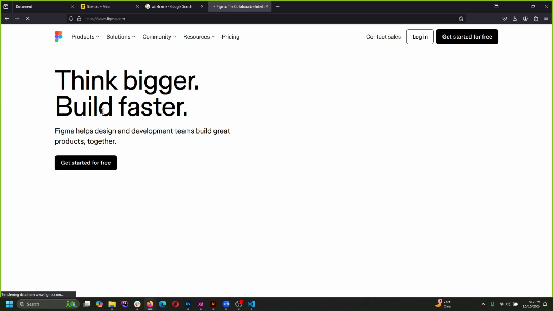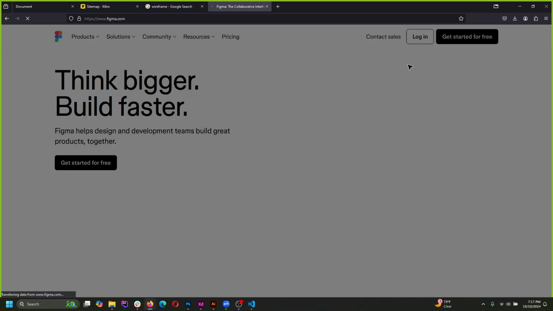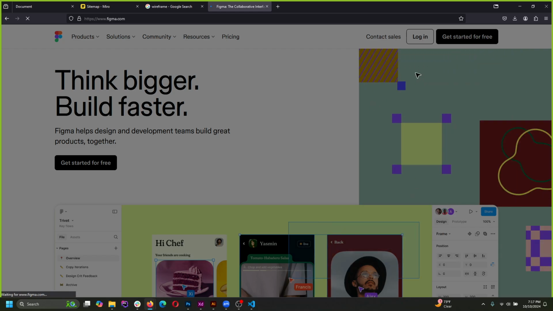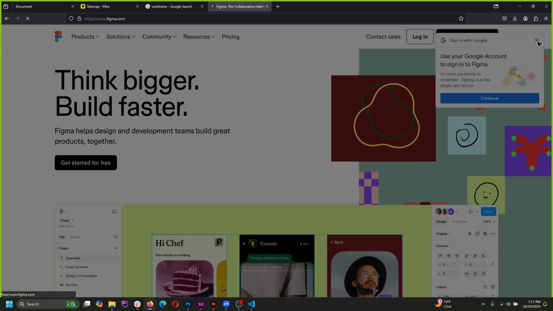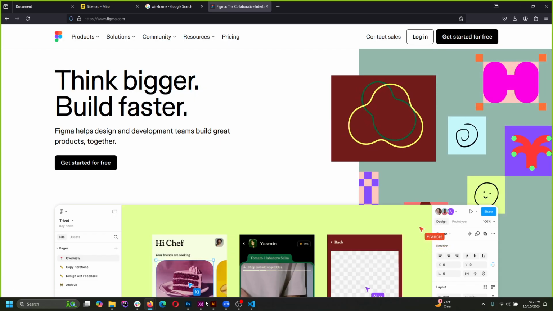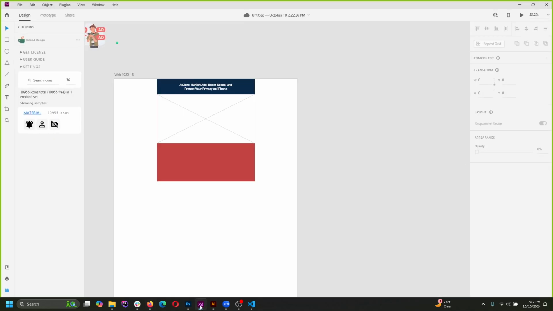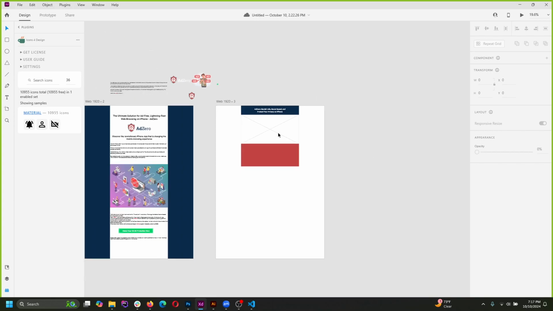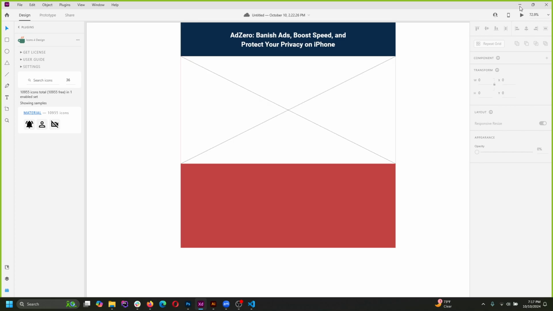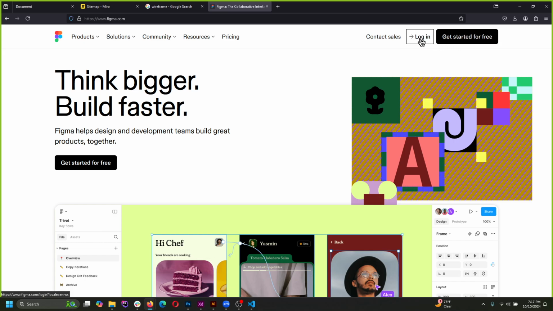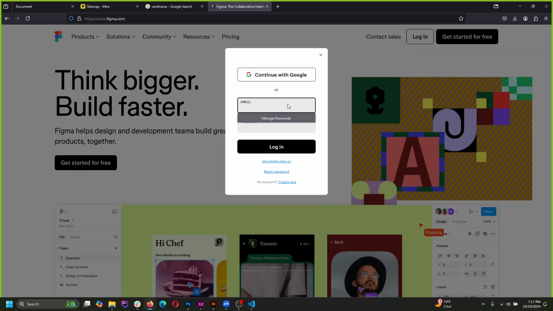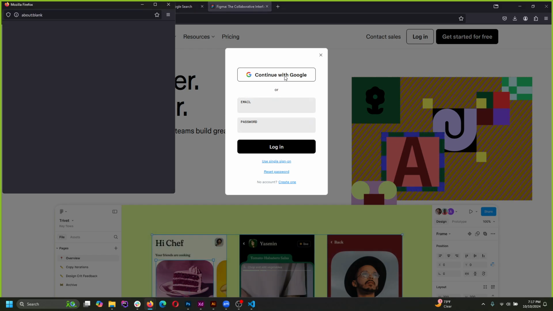You read my mind. I was just about to show you Figma. Figma is good. Yeah, I used Figma a lot. Figma is pretty much Adobe XD. Almost exactly the same, but maybe even a little better than Adobe XD. You have to log in though. I don't think you can do it without logging in. So let me log in.